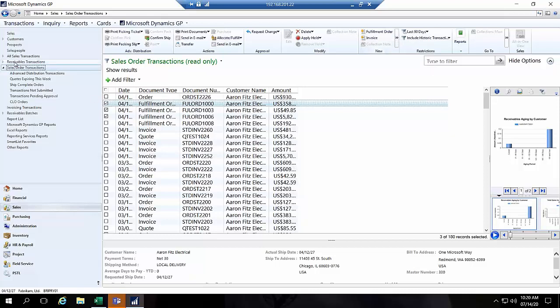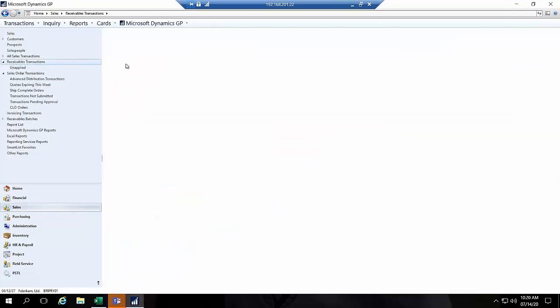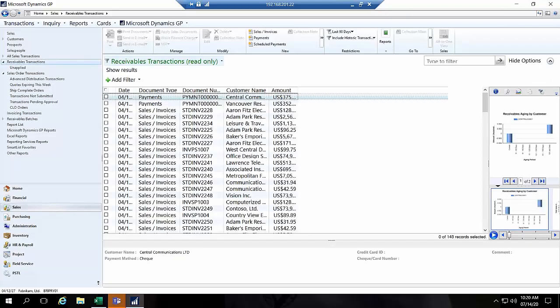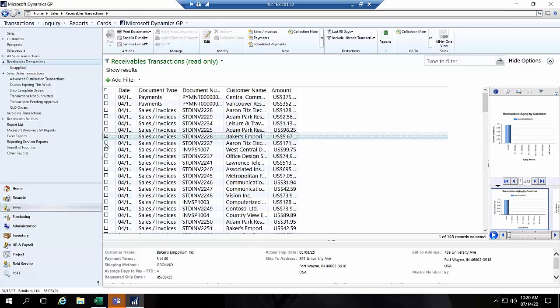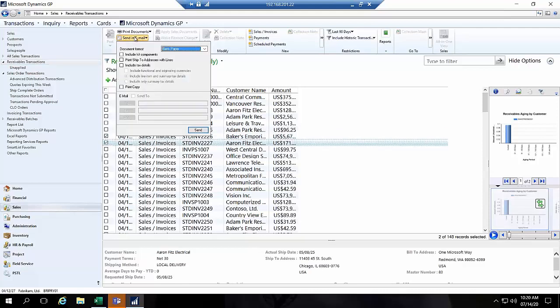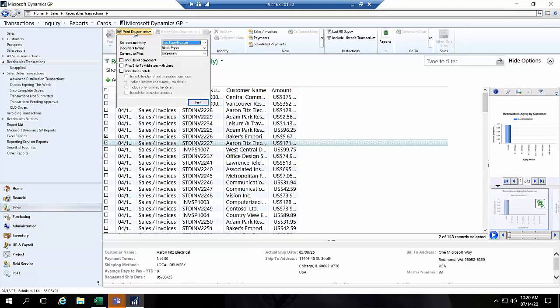Okay? You'll notice that I have some of the same options inside of my receivable transactions as well. I can mass print in here. Okay, so you'll notice I have my sales and invoices. I can go ahead and select them just like I did anywhere else, and I can send an email or print the documents.